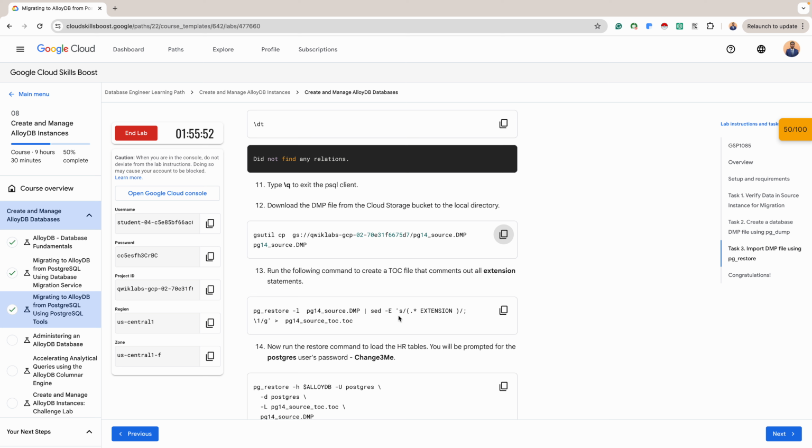So a breakdown of this command. We are using pg_restore, which is a Postgres utility for restoring data from backups created by pg_dump. We use pg_dump to create the backup, and now we are using pg_restore to restore our backups. The -l flag tells pg_restore to list the contents of the backup that we created. And this file, pg14_source.dmp, is the file name of our PostgreSQL backup. This pipe is just to redirect the output of the previous command to the input of the next command, more like you're chaining them.